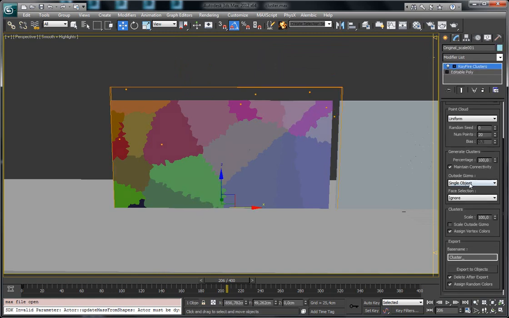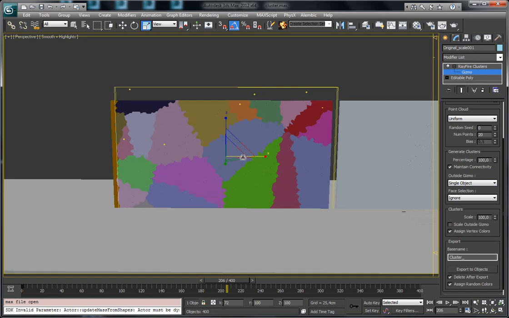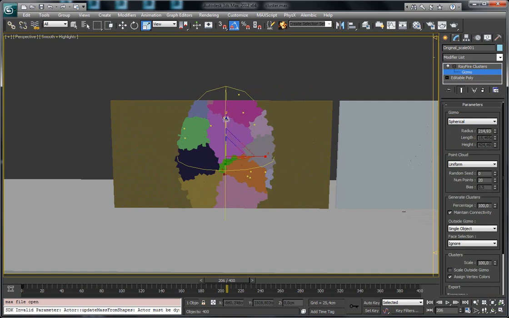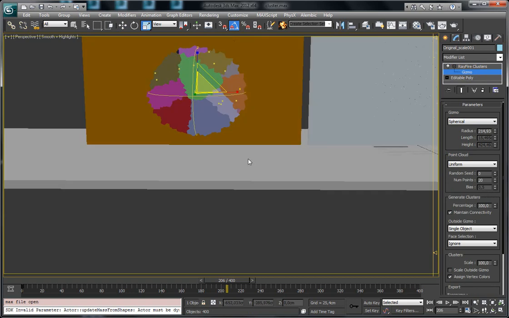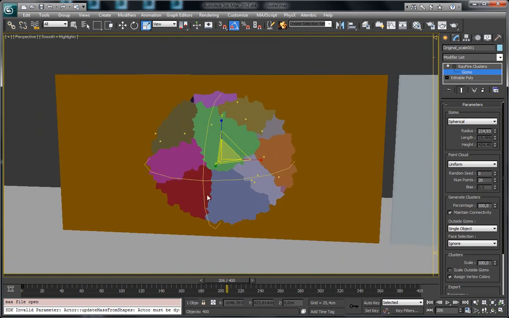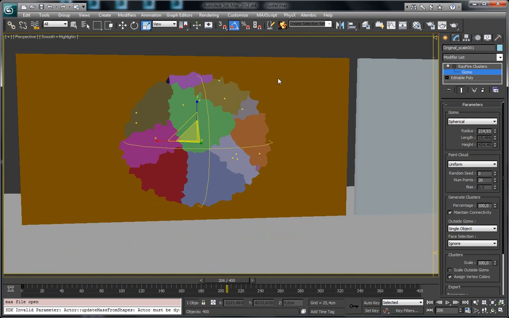Now let's take a look at this outside of Gizmo property, and to show it I will scale my Gizmo so it will be smaller than the geometry, and let's also set it to spherical, it's easier to see. So right now, as you can see, all the points of the point cloud are inside the spherical Gizmo, and here are my clusters. The default property here is single object, which means that all the elements outside of the Gizmo will go into one single object. This will be one big cluster.